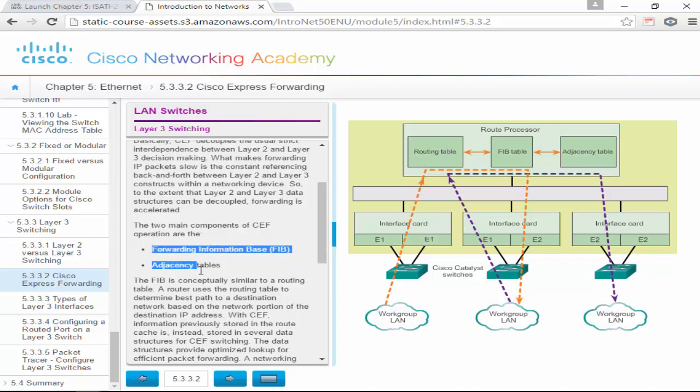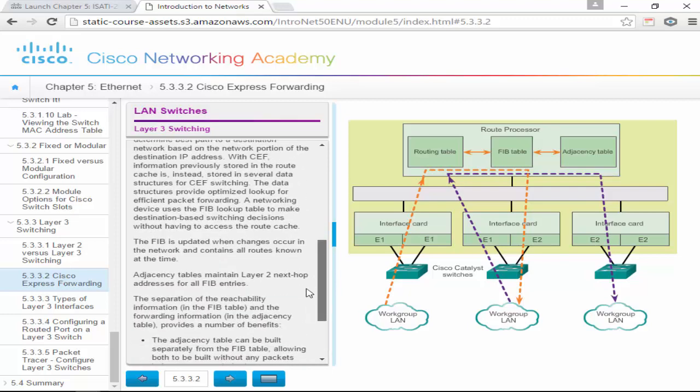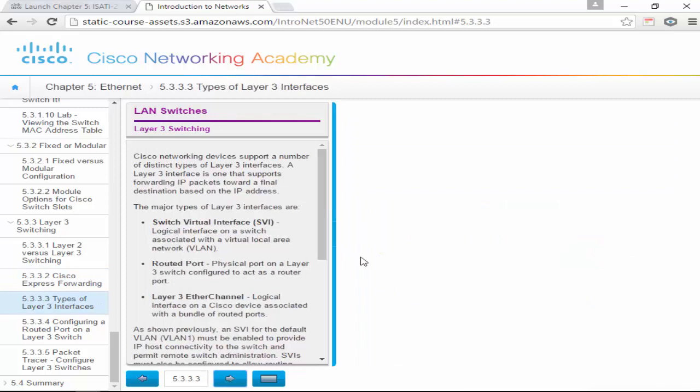And so how CEF works is it builds a forwarding information database, so what ports or what IP addresses packets are coming from, and then an adjacency table, which is its neighbors and who to forward to to get to a certain network. So the router uses these three things: the routing table, the FIB table, and the adjacency table. After it's sent packets, the routing table knows through the FIB table and the adjacency table where to send packets that are coming for similar networks.